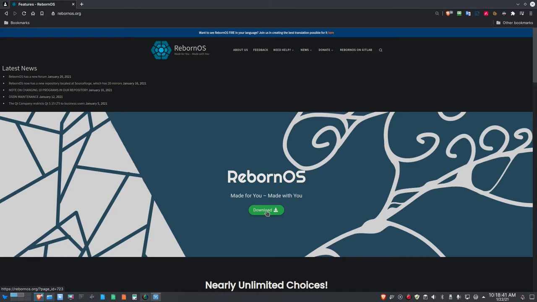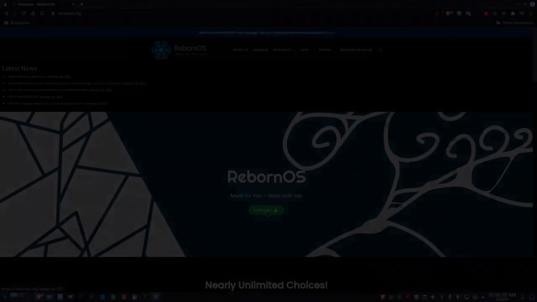Thought today what I'd do is take a look at a new distribution of Linux for me. I haven't seen this before. It's called Reborn OS. It's an Arch-based Linux distribution. We'll run it with the Xfce desktop. And so let's do that right after this.